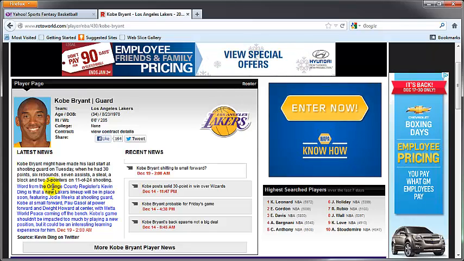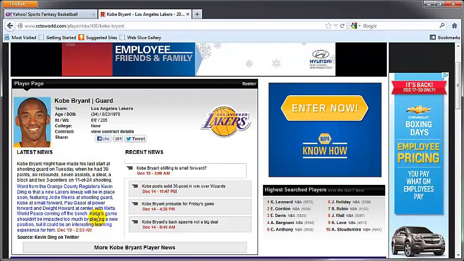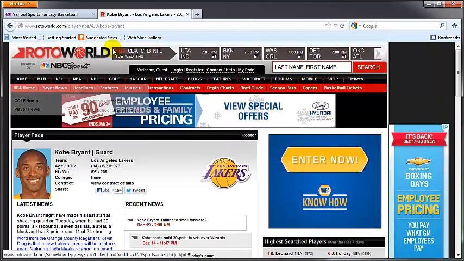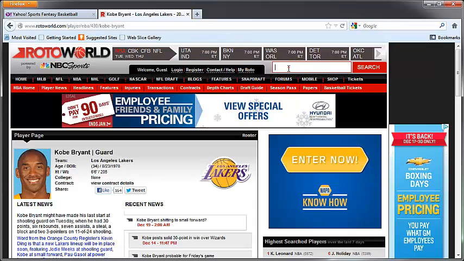So there you go. That indicates right here that Kobe Bryant is not going to be playing at shooting guard anymore. Why? Because Metta World Peace is going to be coming off the bench, and Jodie Meeks is going to be the starting shooting guard. So hey, wow, this just told me that. So you know, RotoWorld is really cool. You can search for any player you want right here, starting with the last name, comma, first name.